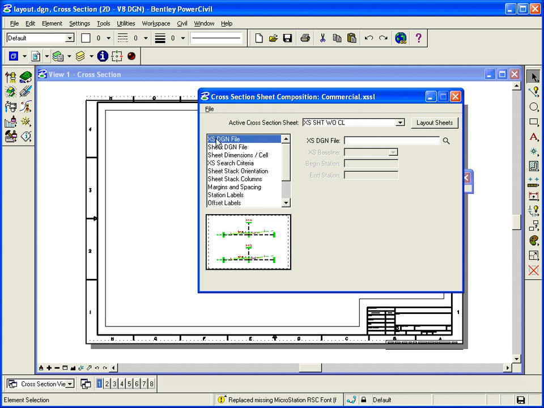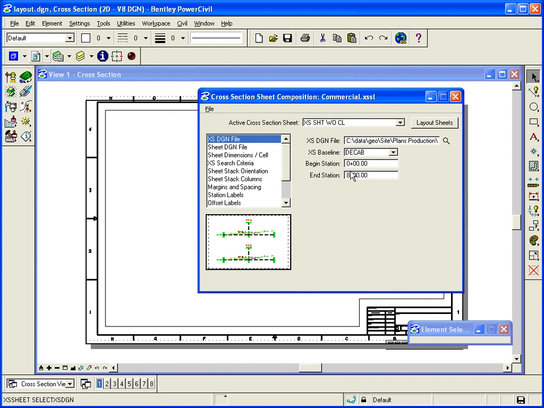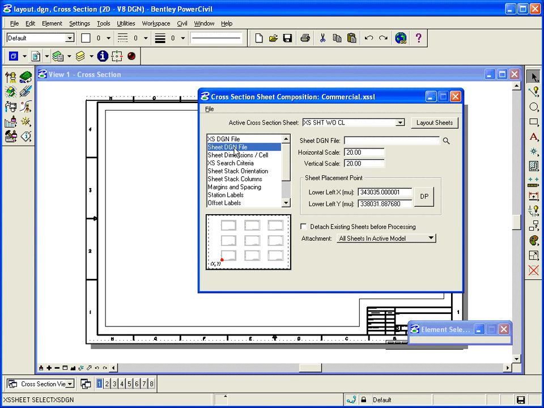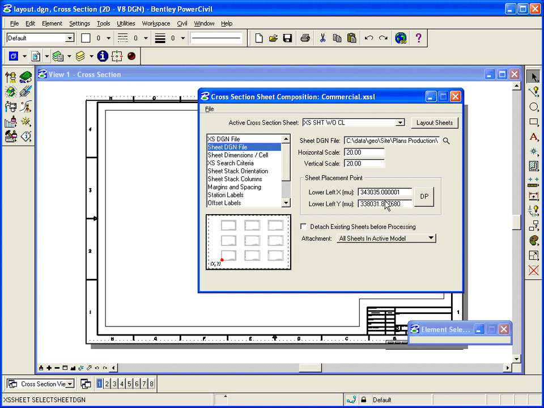So first off is the XSDGN. Now where are our cross sections? Okay, well they're in layout.dgn, so we'll select that file in our plans production folder. What happens is it goes in that file and it sees those cross sections we created earlier. There they are. It gives you the beginning ending station, the chain that they were for. So it found those. Next thing is, well, where are you going to put them on sheets? Well, we're going to put them right here in this file. So we select layout.dgn again. We create the scale that's already set for us because of the sheet library file. Everything else is really set for us. The only thing we need to change is the lower left corner.